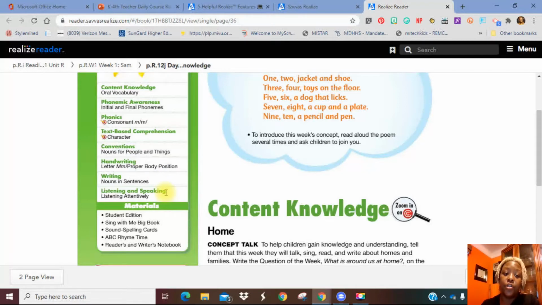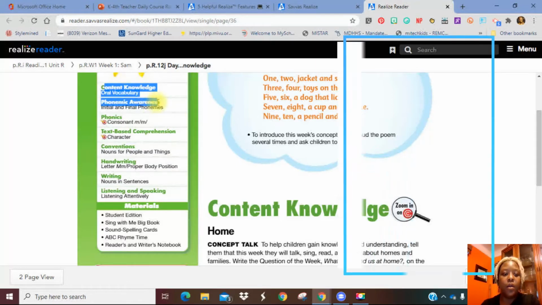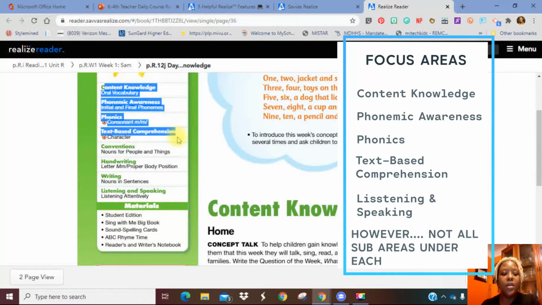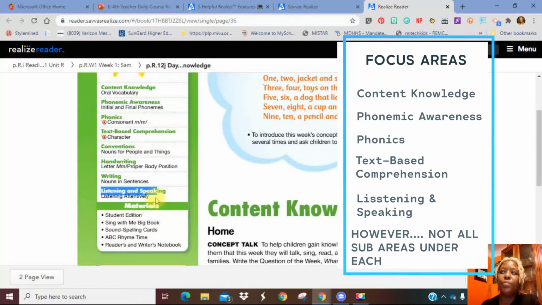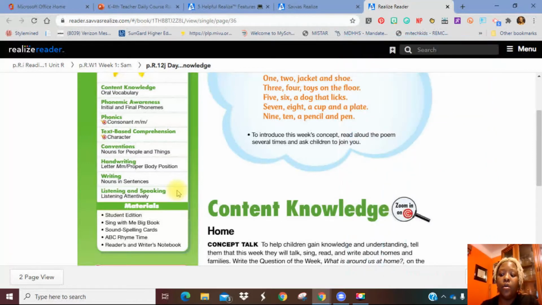So I would urge that if you had to pick, I would do the oral vocabulary, the phonemic awareness, phonics, text-based, and then definitely the listening and speaking, because that's something that our students don't often get a chance to do, if you will, on a regular basis. It's kind of like we're listening and speaking all the time, but we're not doing it with intention. Okay, and that is a piece that is tested in third grade on the state assessment.